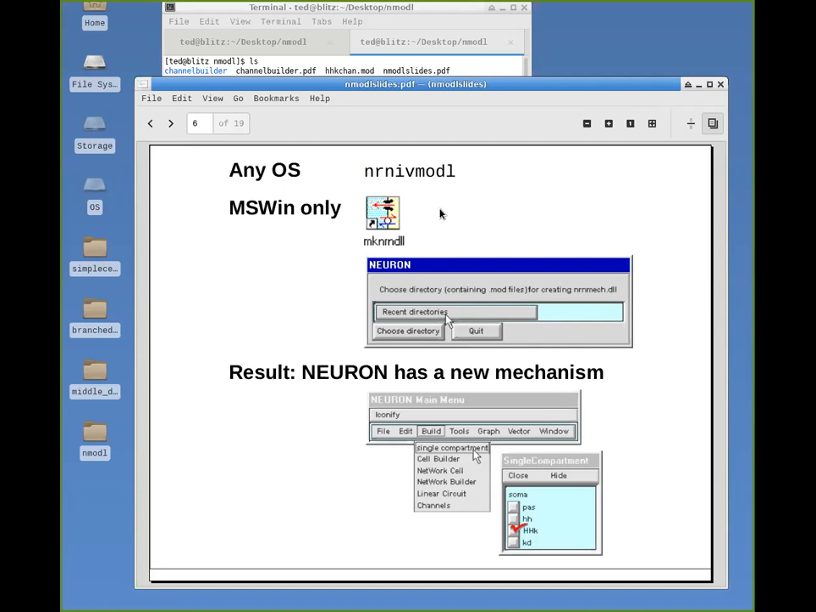I include this little thing down here only for historical reference. There was a time when Windows users had to use a little icon in the NEURON program group. They would double click on that, and that would bring up a directory browser, and you would use it to navigate to the directory that contained your mod files. When you got there, you would click a button that says choose this directory, and then those mod files would automatically be compiled into a loadable library.